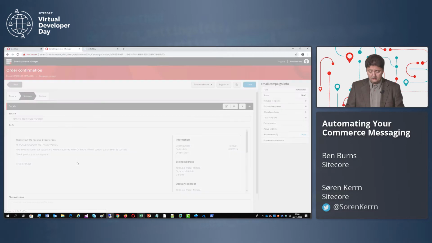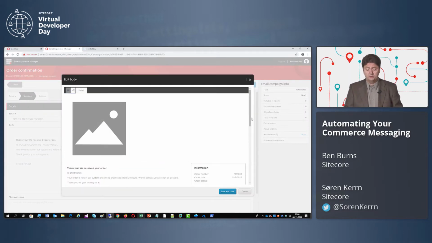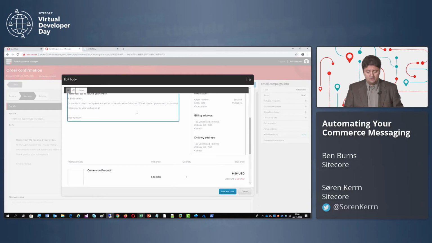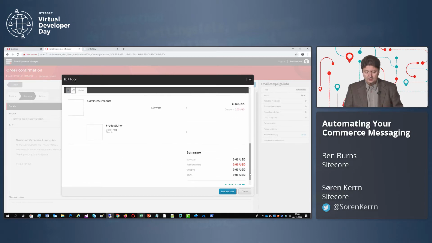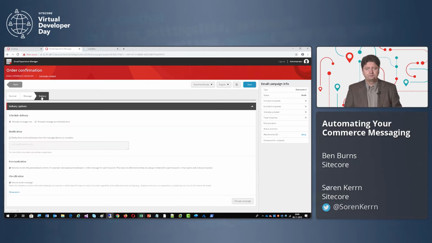I can click on the mail content, which will launch a scaled down version of Experience Editor, where you can change your renderings, add renderings, change the content inline if you like, but also get a preview of what it looks like with mock data. It all looks good, so I'll just cancel and go to Delivery tab.